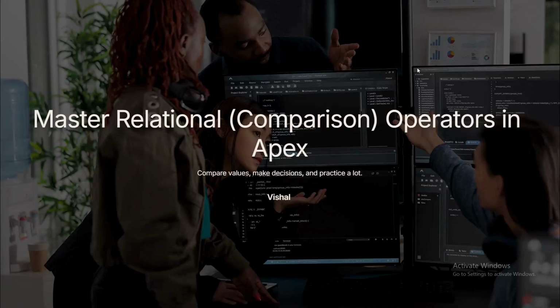My name is Vishal Mankar, and today in this video we are going to understand what relational operators are, that is, what comparison operators are in Apex. Using comparison operators we will compare values, make decisions, and practice. So let's start.